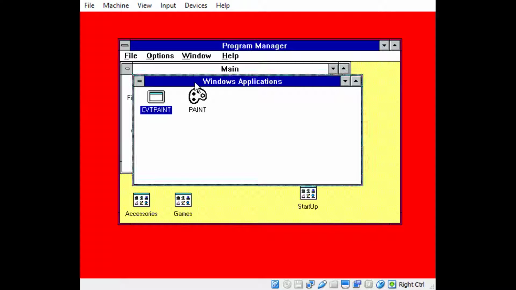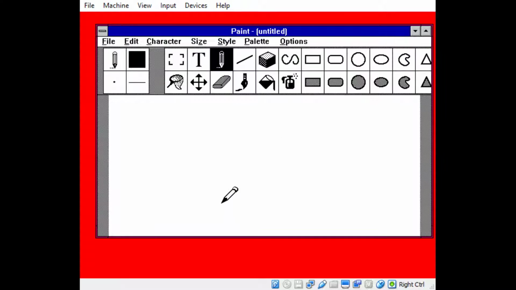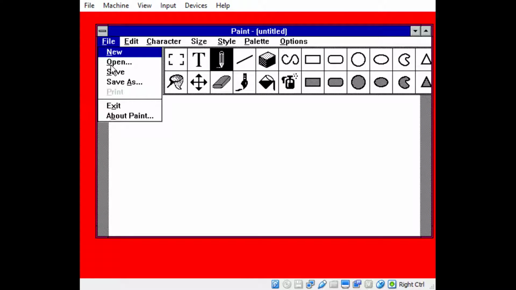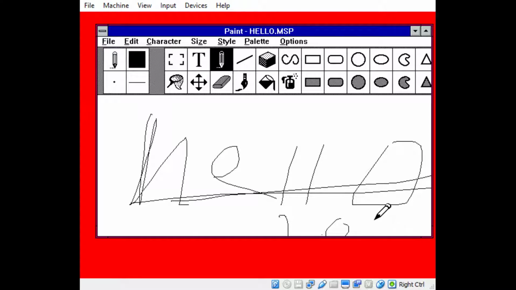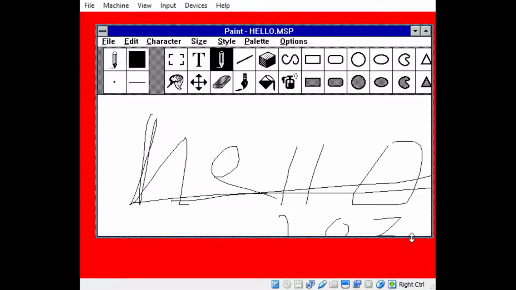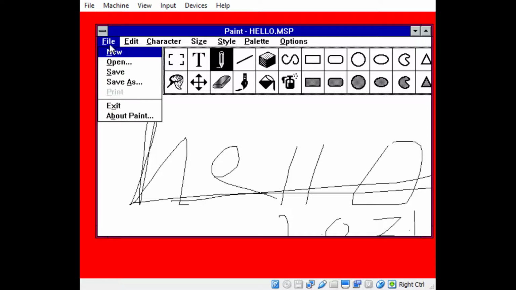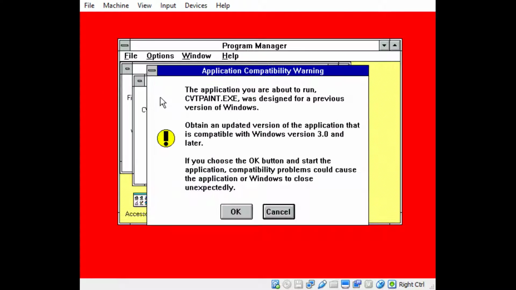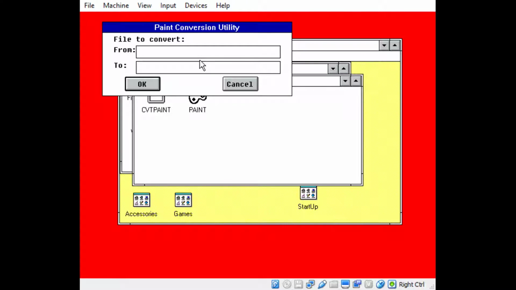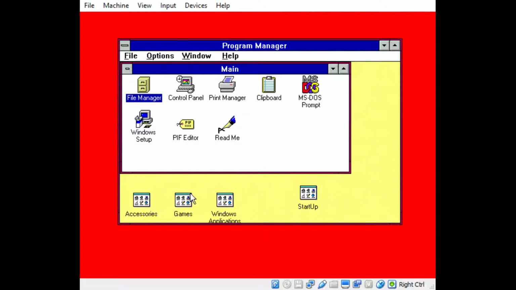Applications. We got Paint. We got previous version. Yes. So let's see if we can open that. Open this in. Yep, works fine. 3.1. That's a 3. Don't worry, it's good enough. All right. Yes, this is a convert program. This is Paint conversion, so we're good. Oh, Cardfile.